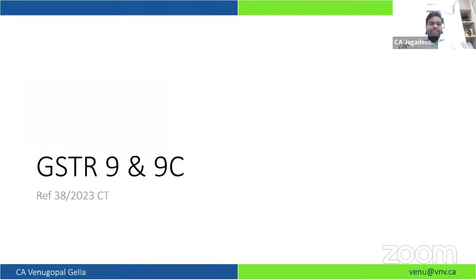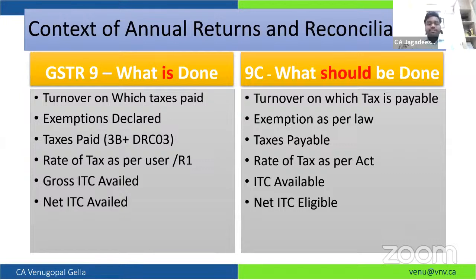So let's begin. First, we'll see what GSTR-9 is, what 9C is, and the key difference between 9 and 9C. I will call GSTR-9 a statement of fact, because in GSTR-9 I need to report what is actually done. That is the turnover on which I have paid taxes, the ITC that I have actually availed, and the ITC that I actually reversed. Only that I need to report in GSTR-9.